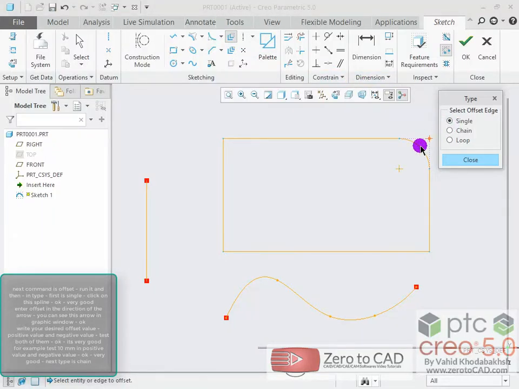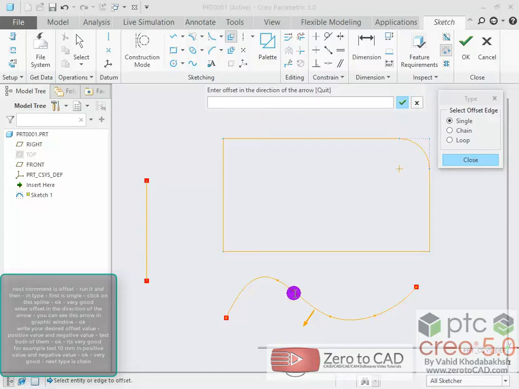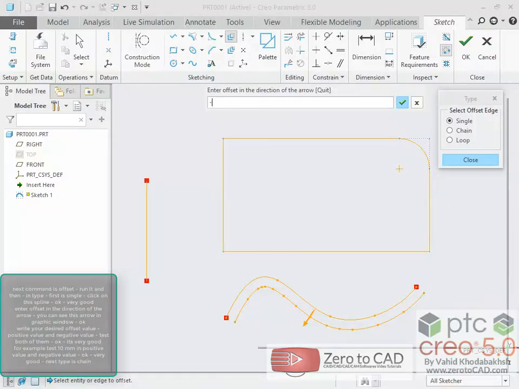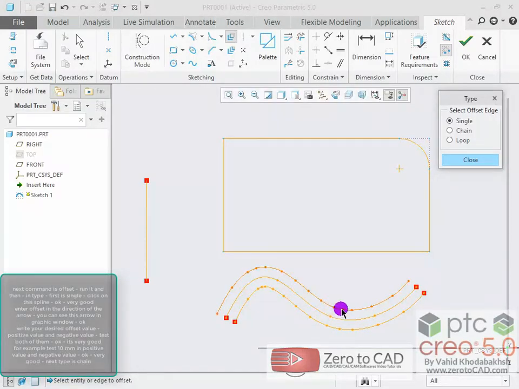Next command is offset. Run it and then in type, first is single. Click on this spline. OK. Very good. Enter offset in the direction of the arrow. You can see this arrow in the graphic window. OK. Write your desired offset value, positive value and negative value. Test both of them. OK. It's very good. For example, test 10 mm in positive value and negative value.